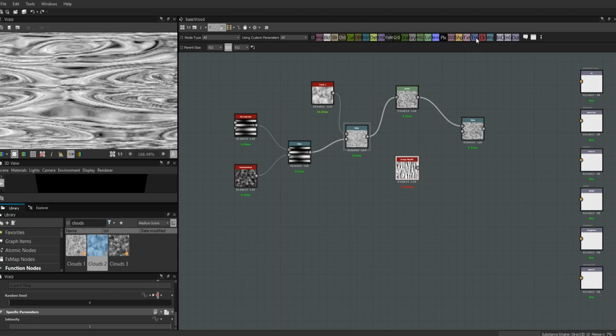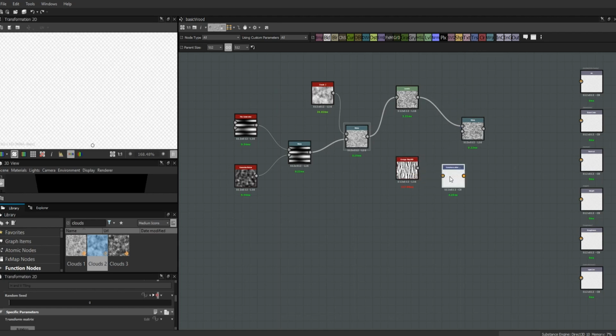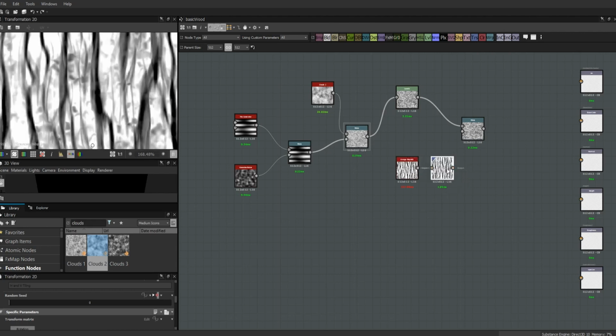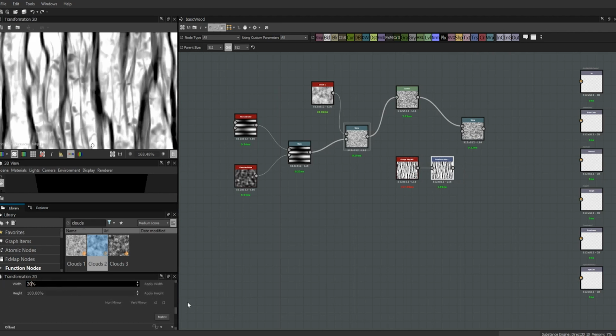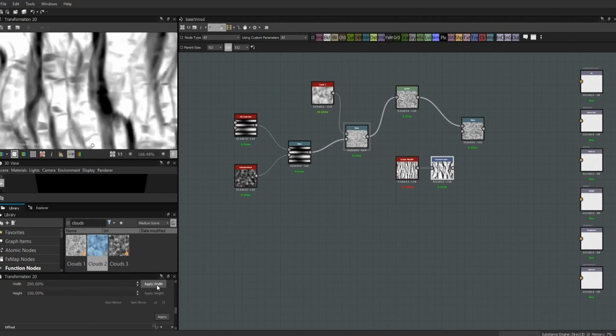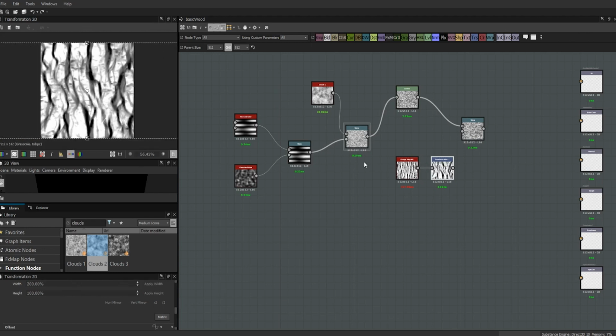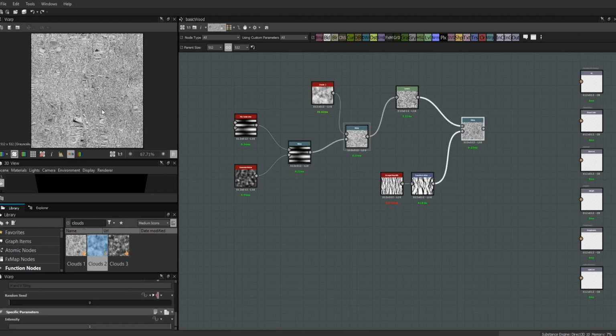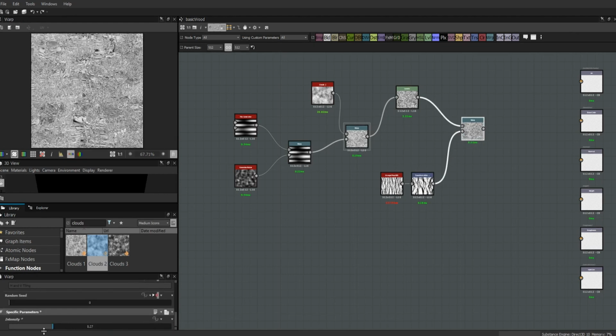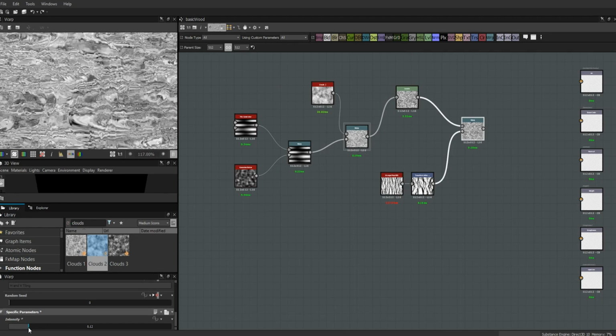However, after testing it, I found that for my taste, they were too close together. So I just grabbed a transform 2D node in here, and I only widened it. I left the height exactly the same, but I just doubled its width. And we don't really care about tiling because we're just using it to warp, so that's fine. And now we can bring this all the way down because we really don't want it to do it a lot. We just want a slight warp here, like that or that.